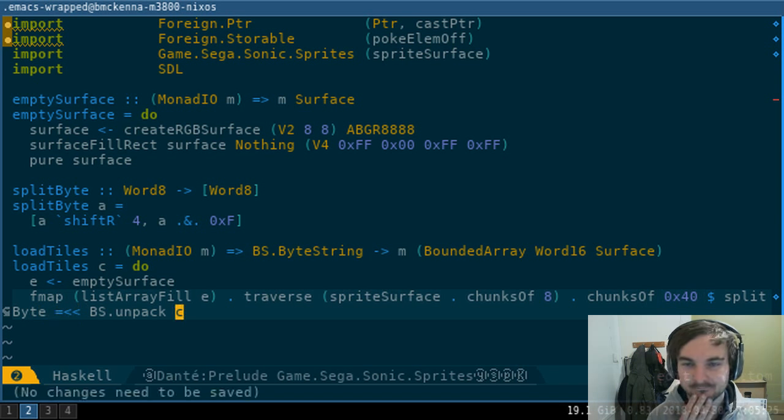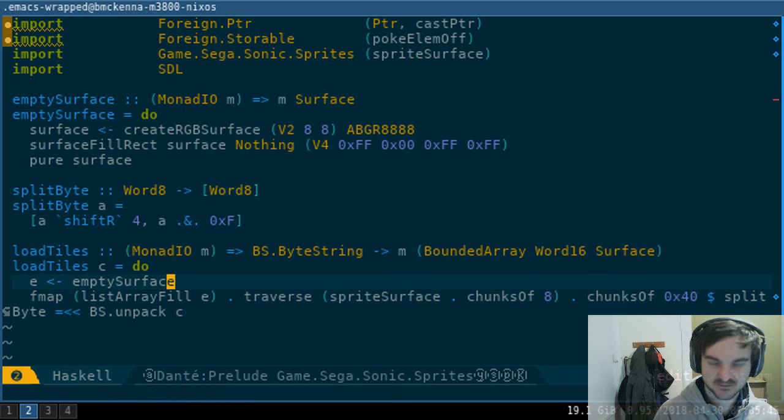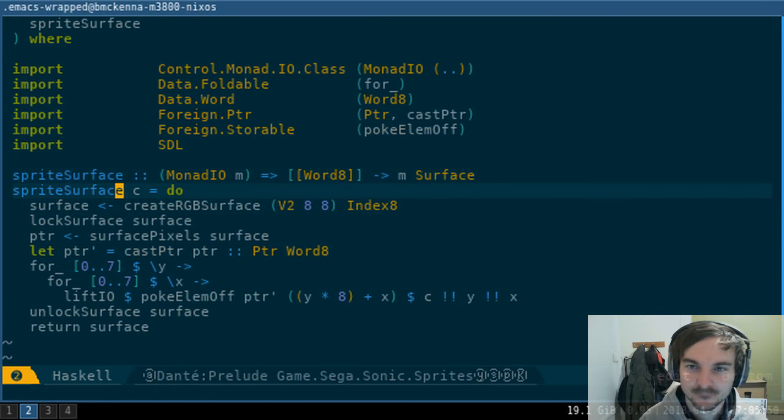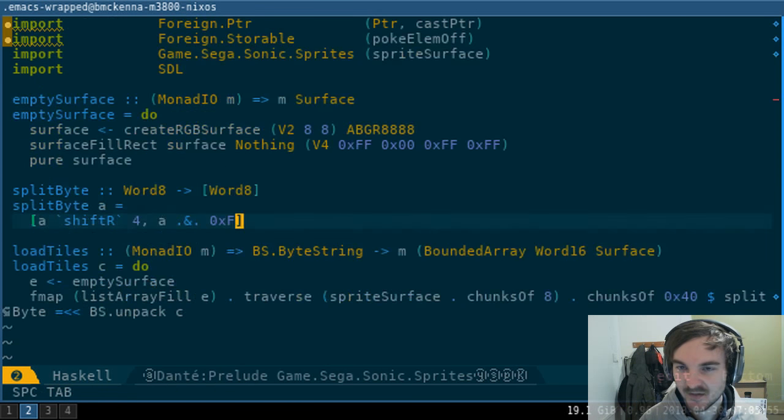The way that sprites work is that they're 8x8 pixels, but each one is made out of a byte. Yeah, because I've got this split byte, right? So every byte becomes 2 bytes. When it comes in here, I'm actually reading just part of a byte. I'm reading half a byte.